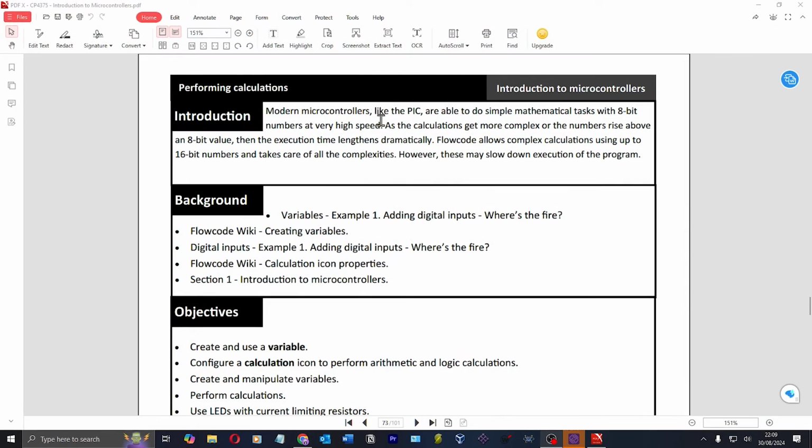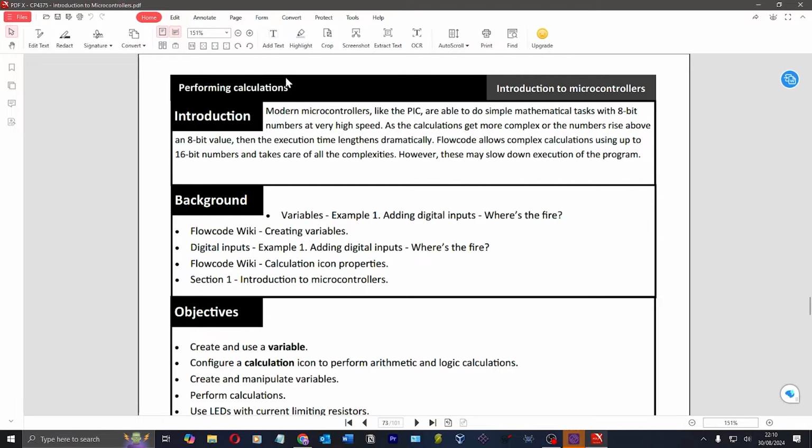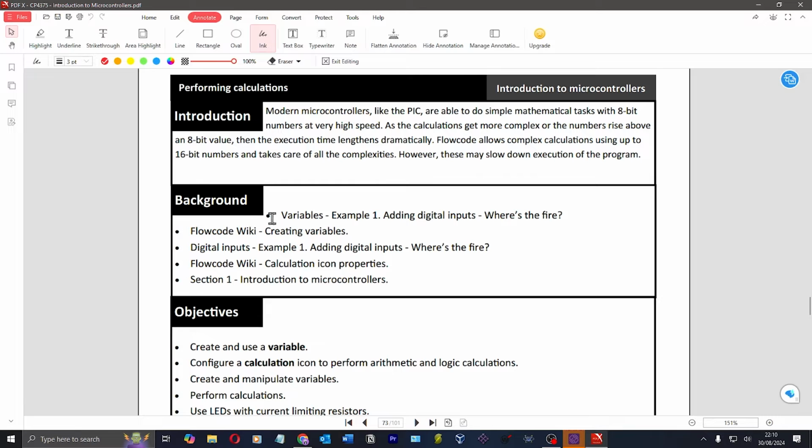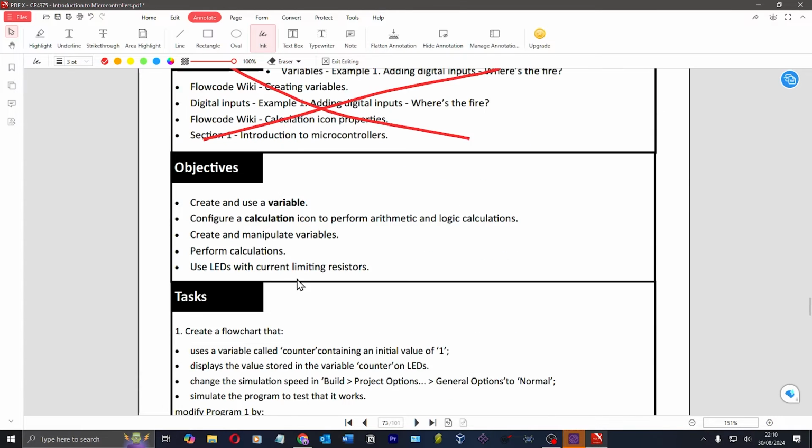Apparently, modern microcontrollers like the PIC are able to do simple mathematical tasks with 8-bit numbers at very high speed. As the calculations get more complex or the numbers rise above an 8-bit value, the execution time lengthens dramatically. Flowcode allows complex calculations using up to 16-bit numbers and takes care of all the complexities. Is that true? Because the ESP32s obviously use 32-bit. However, these may slow down execution of the program. All right, all good, so we don't worry about the background.